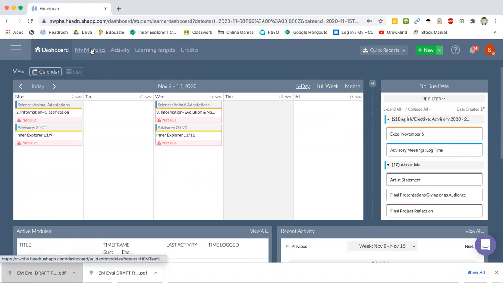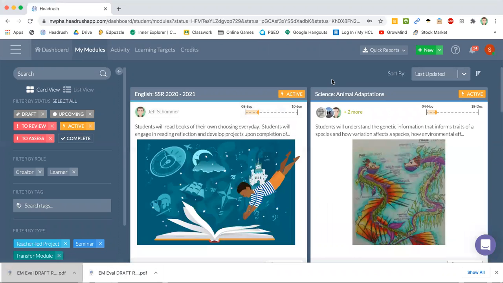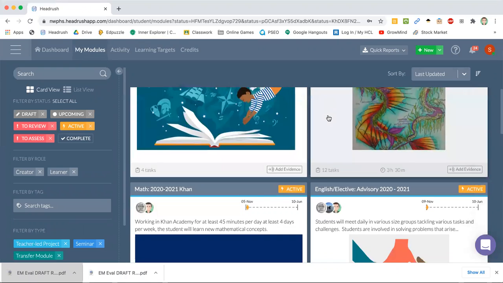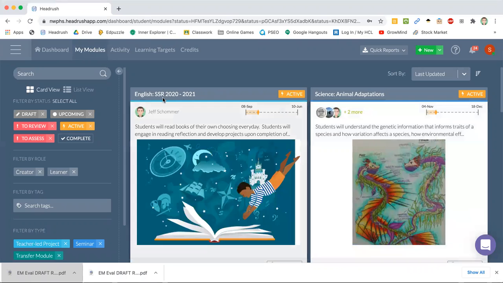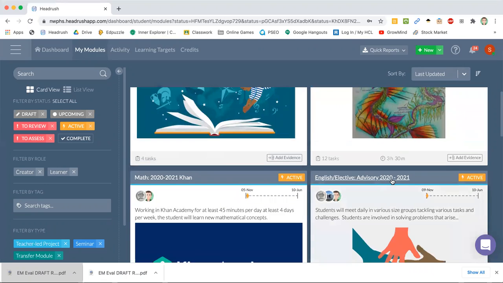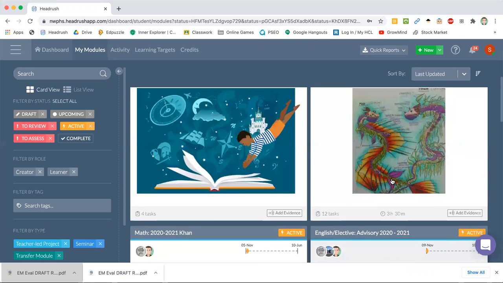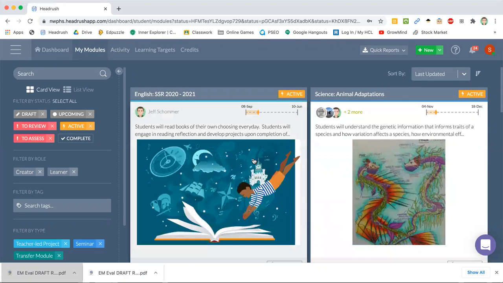The next best place to go is modules. This page shows you all the different projects that your student is working on. As you can see, there are quite a few. They should have an SSR module, a math module, an advisory module, and then there are other modules as well. These three that I showed you first are modules that go throughout the entire year. There's also probably a writing module.